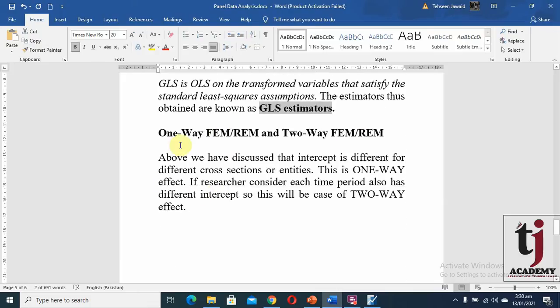Now there are two types of fixed and random effect model, one way and two way. Above we have discussed that the intercept is different for different cross sections or entities. This is the one way effect. It means if the researcher considers different intercepts for different entities only, this would be the one way effect.